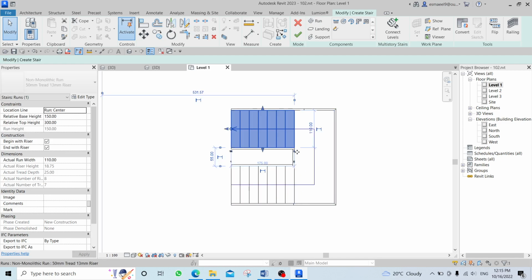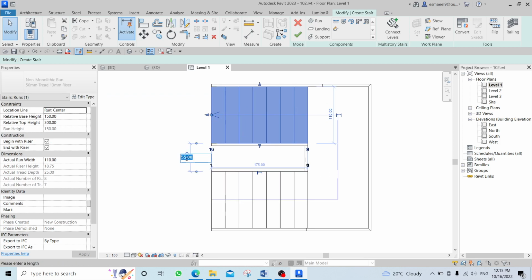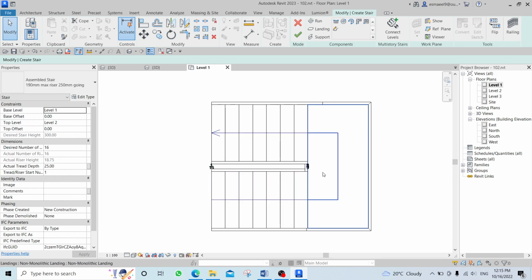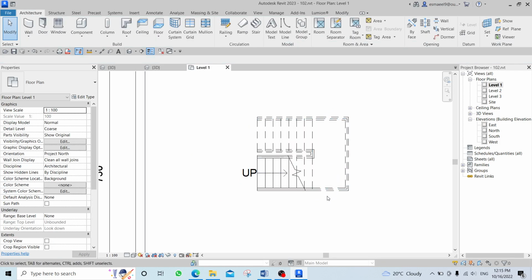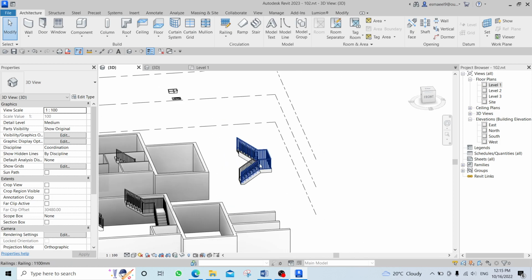Look guys, if I click on this one and I want to minimize this space, instead of 55, I will just put 20. Directly again, Revit will fix it for me and will make the proper dimension for us. If I click yes and go to my 3D, this is the stairs we created.